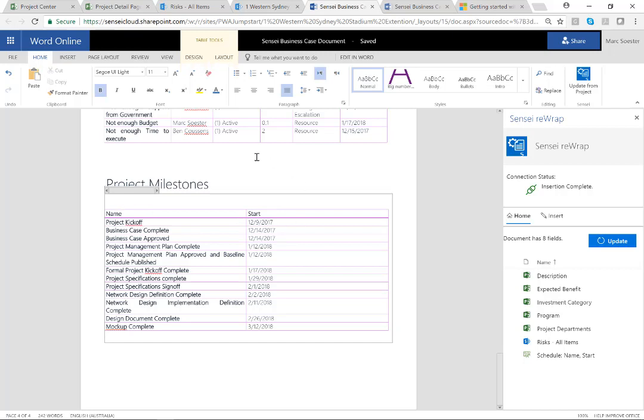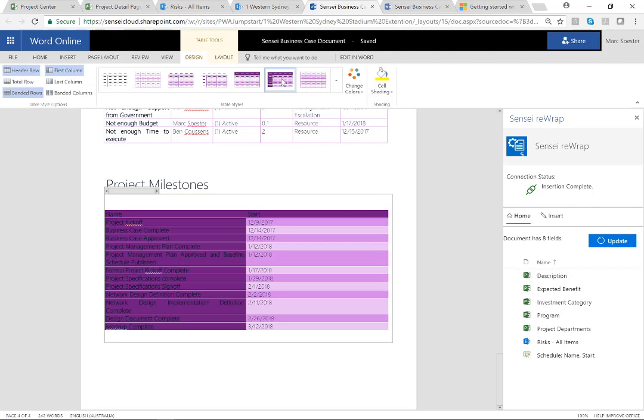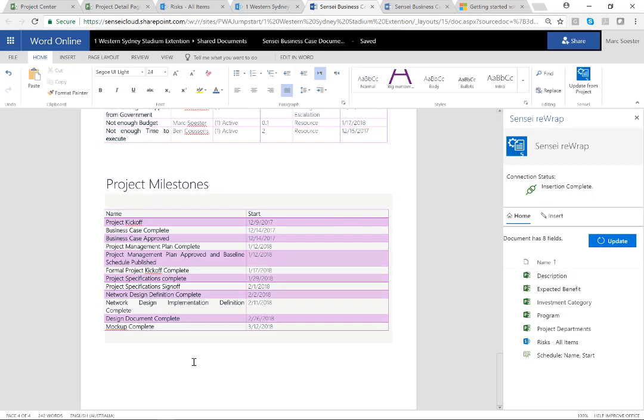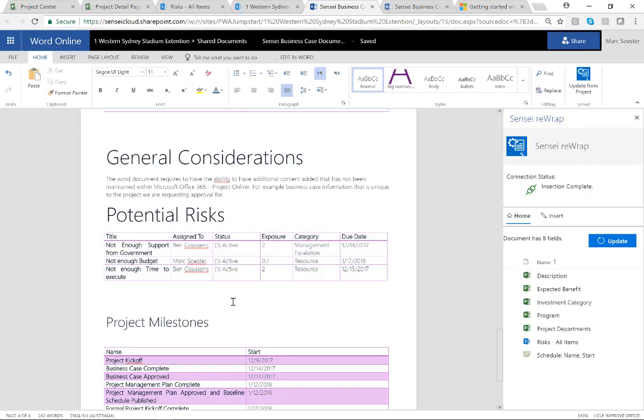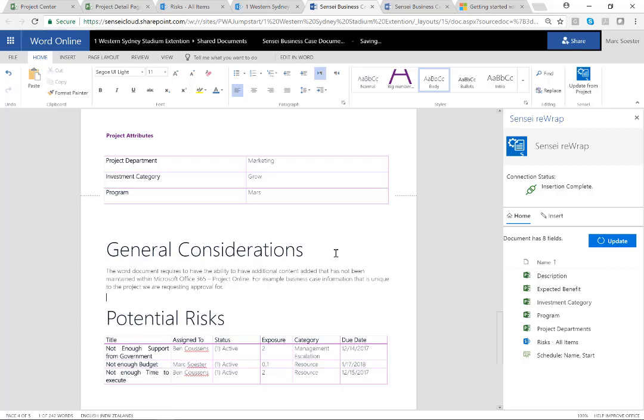The beauty about all of that is you have, of course, full functionality within Word, so you can change your look and feel of the table, and that will also be retained. So now that I've done that, I essentially incorporated all of my project milestones and my risks here. General considerations is just simply text that I entered, where I can just enter information into my Word document. For example, if you want to, you can add additional columns and additional fields or additional text.